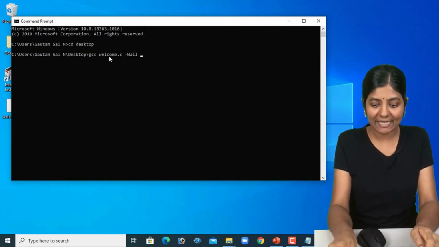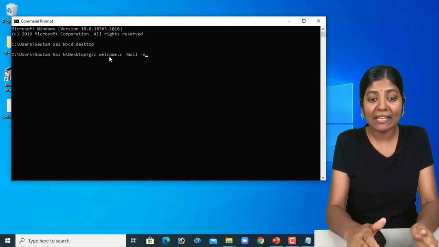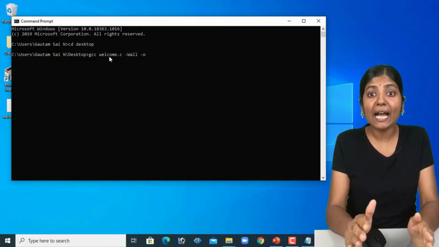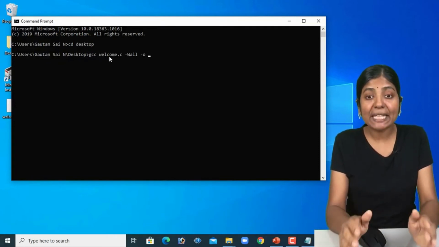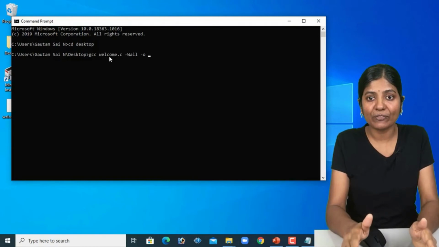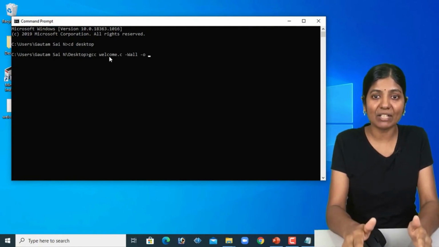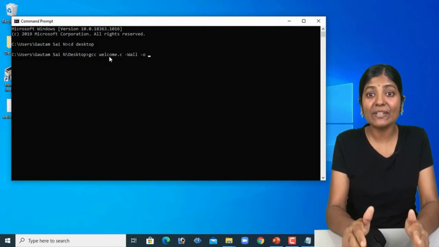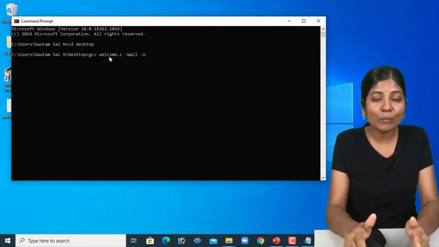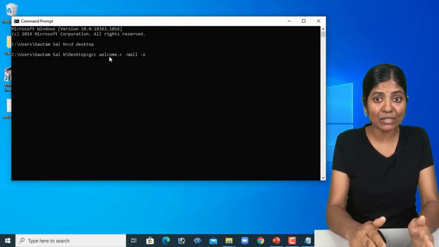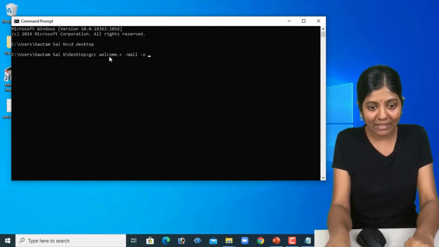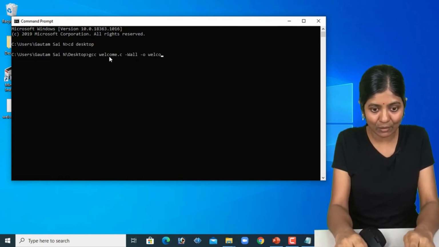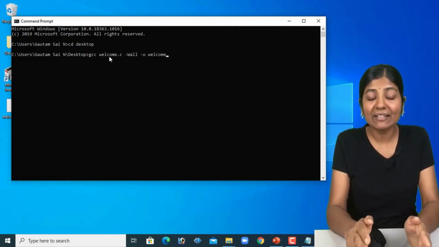After that, space, we should give one option, hyphen o. o for output file. Then we should give the name of the output file. The name of the file is our choice. Mostly it is better to give the same file name as the source code file name, so that we can understand this output file is related to which source code file. So I am giving the same as source code file name, that is welcome.